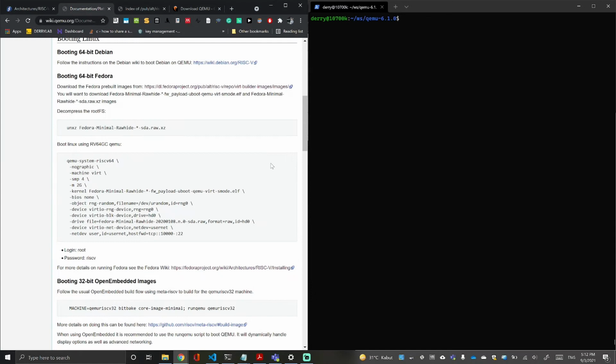Now after the build is finished, you can check by going to the build directory and running the QEMU system RISC-V. This means we have the RISC-V QEMU working.